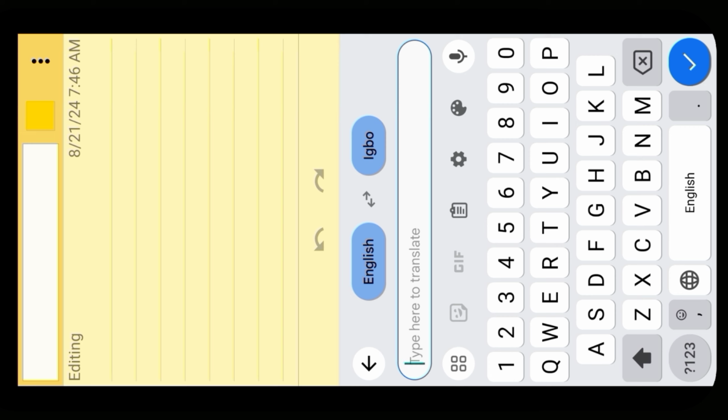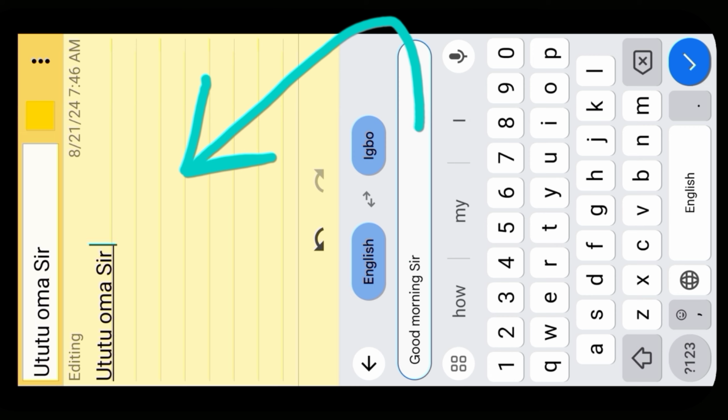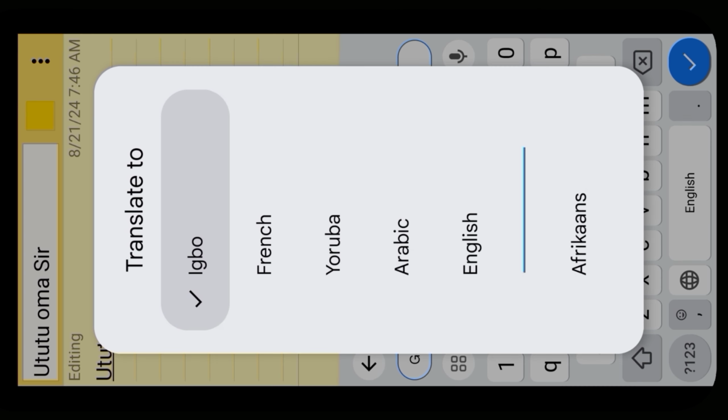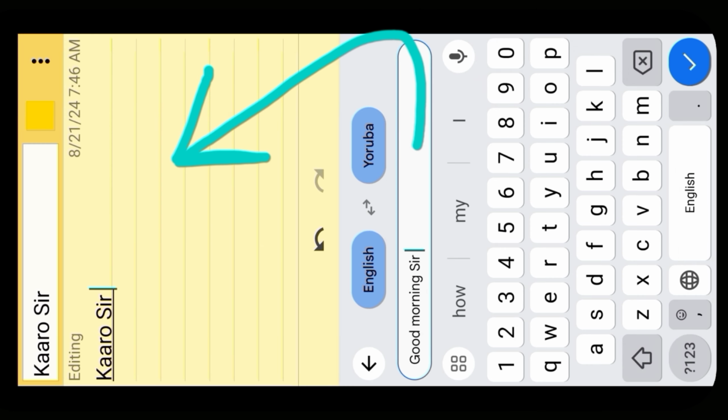Okay, so let me type, good morning, sir. In Igbo, it will mean Ụtụtụ ọma, sir. Good morning, sir. Can you see Ụtụtụ ọma, sir? Can you see it up there? Let me turn this to Yoruba and see what it gives us, or to French first. Can you see bonjour, something, something? Then Yoruba, Kaaro, sir.